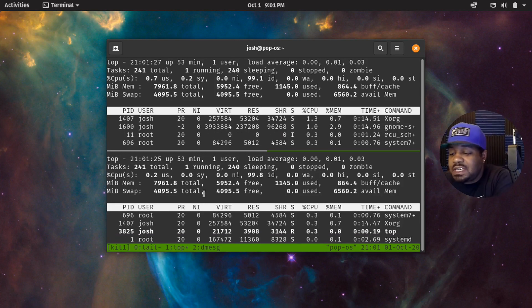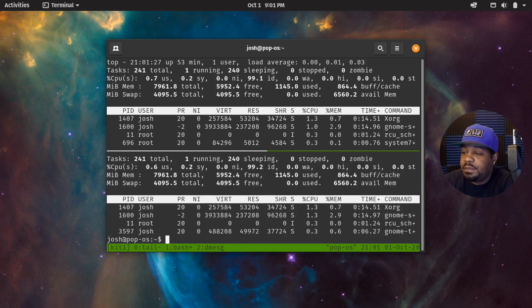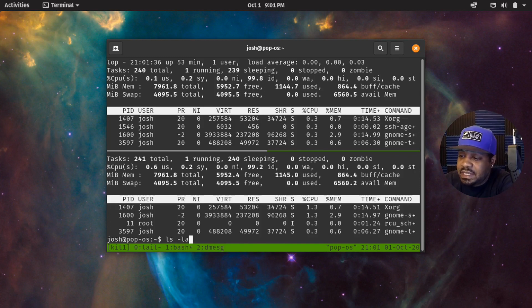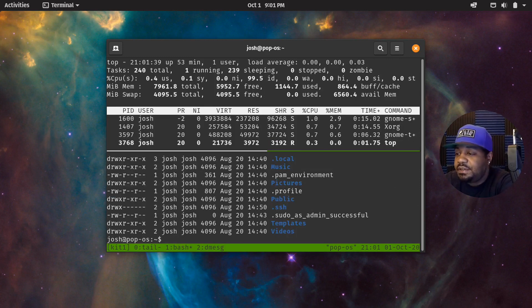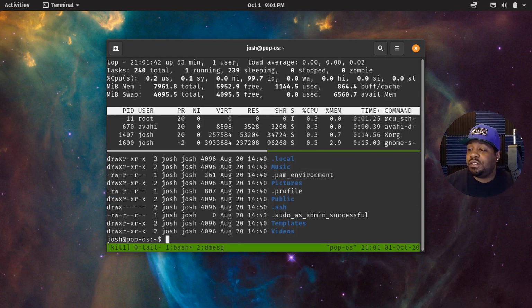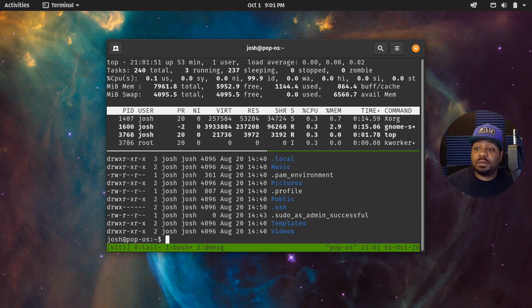And also, just to show you that they are both independent, I'm gonna press Control C, and then let's just run something different like the ls command. So ls -la, press enter, and as you can see, there are 2 separate panes. So I just wanted to let you guys know that it is different. It's basically 2 terminal sessions that are open within this one window.